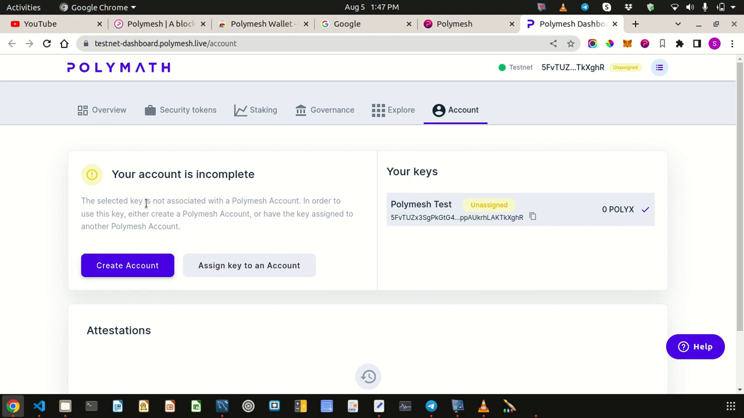Alright, so now you have two options. The first thing that you notice is that your account is incomplete. Mainly there are two options available: create a new account or assign key to an account. That means that if you already have an account that is authorized on the Polymesh network, you can assign this key to that account as well.